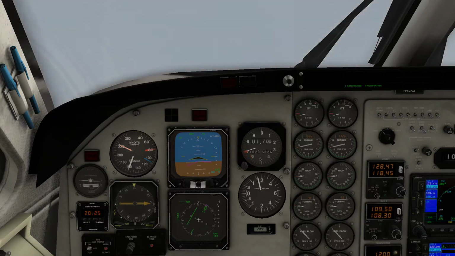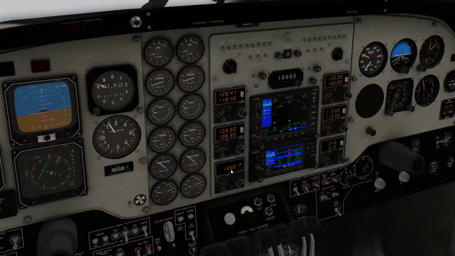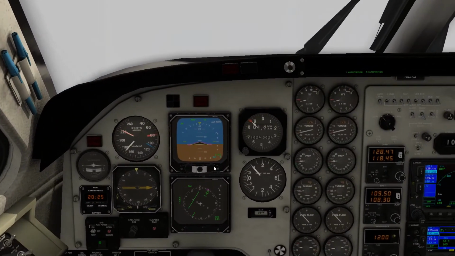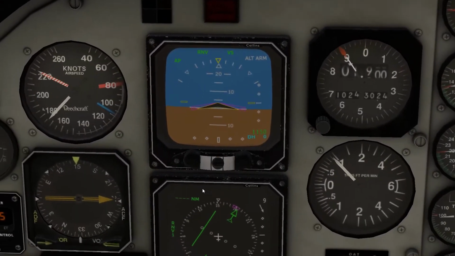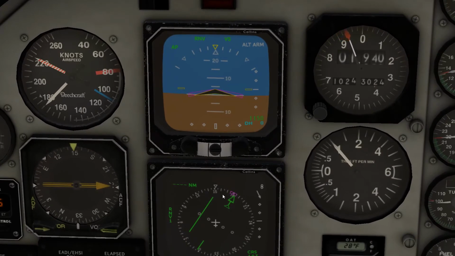Alright, let's engage the autopilot. It's gonna come down, set my vertical speed up to 1,000. And we're just gonna let it go. I don't know what this is. That's weird.